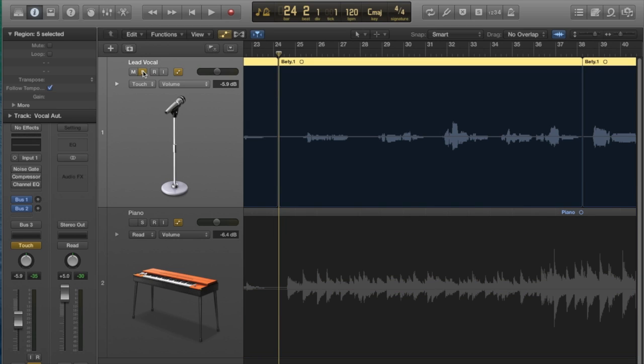I'm going to solo this track so I can just concentrate on the vocal performance, and then I'm going to keep my mouse button on this fader as we're going so that I can smooth out this area right here.